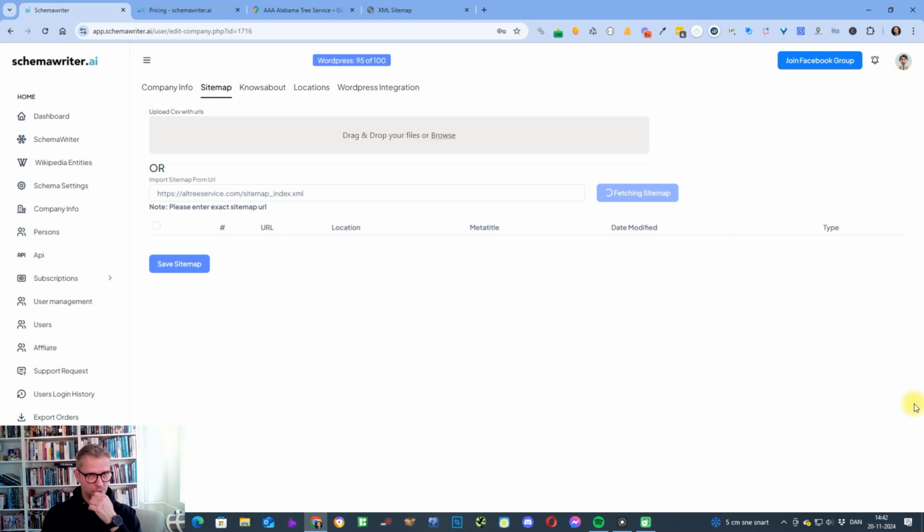And you'll be able to see something interesting, because you can see here that it says location. That's because schemawriter supports multi-location schema for a local business. The default location for this company is, of course, what I put in here, and all of the address information and the latitude and longitude are fetched using the Google Places API.